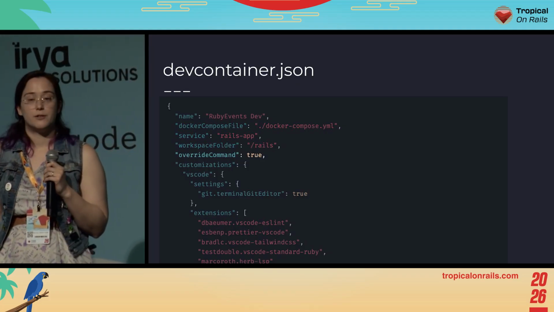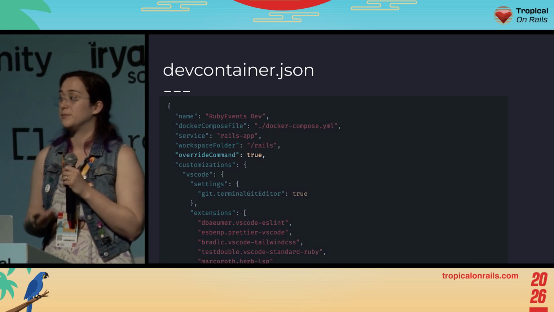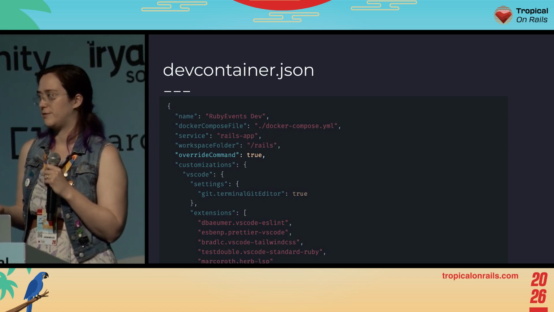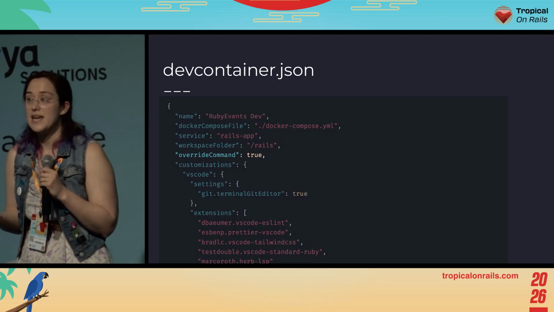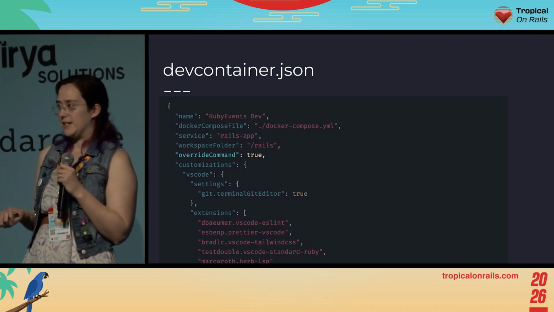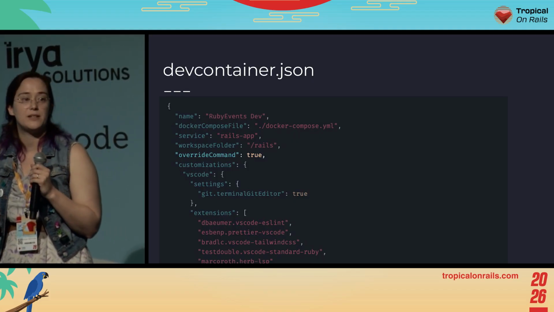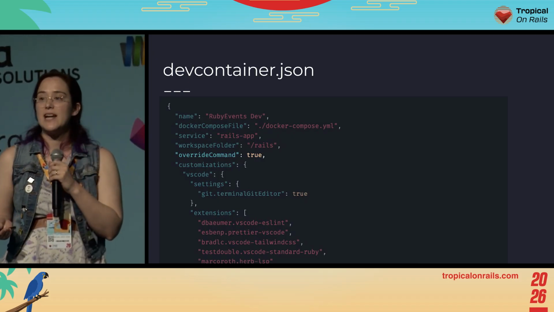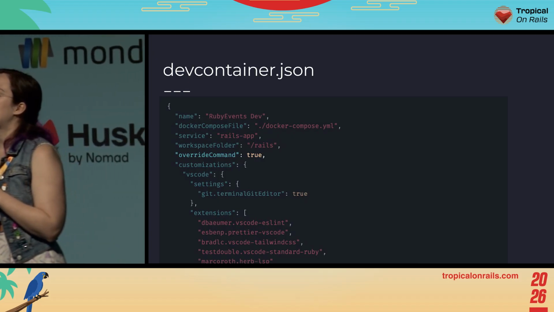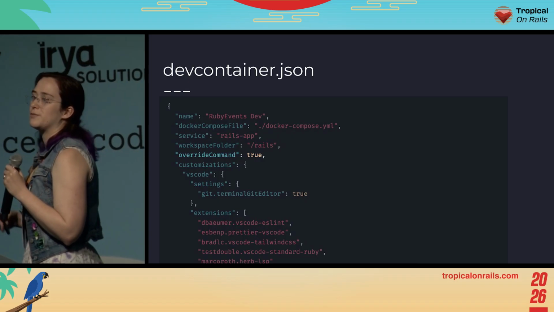Our next section is overrideCommand true. I mentioned that we're overriding the command from the Dockerfile quite frequently. What this is going to do is override that command with sleep infinity. So it's really important that we use sleep infinity when we're working with dev containers, because our container is now our developer environment. We want to be able to shut down the server. We want to be able to run bundle install.